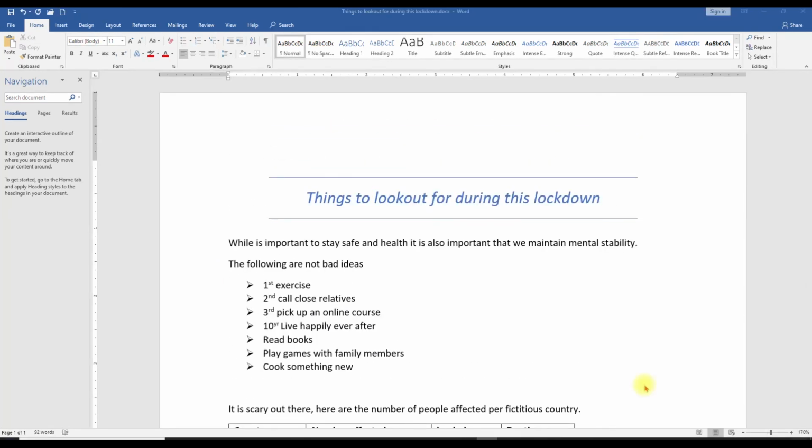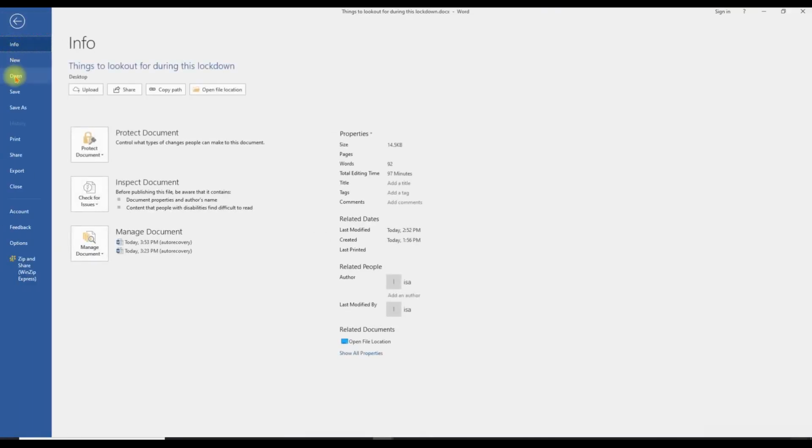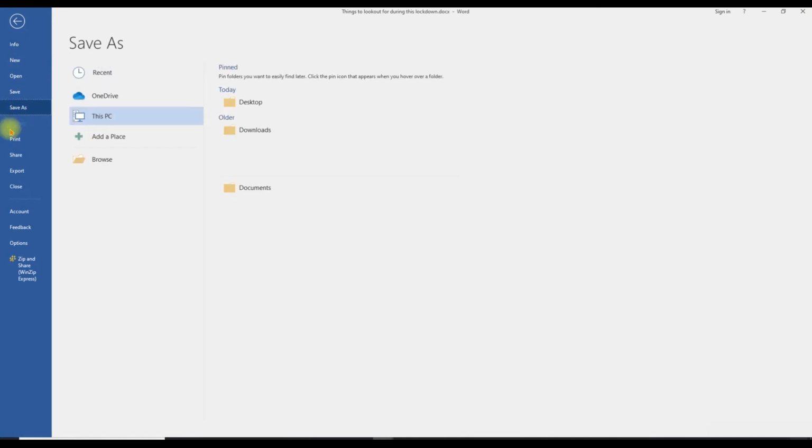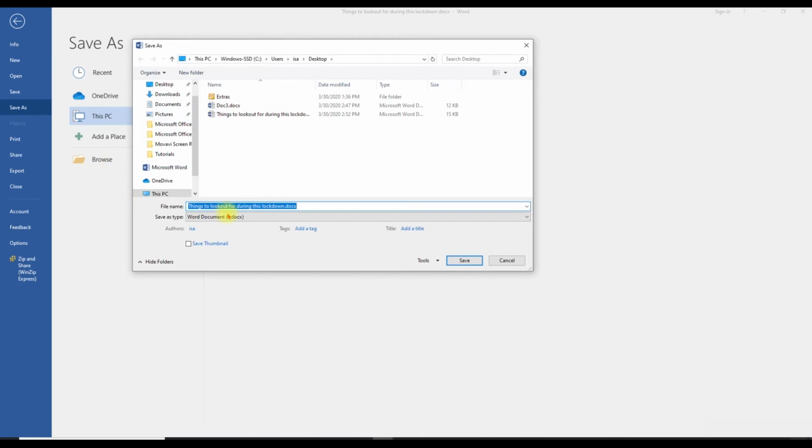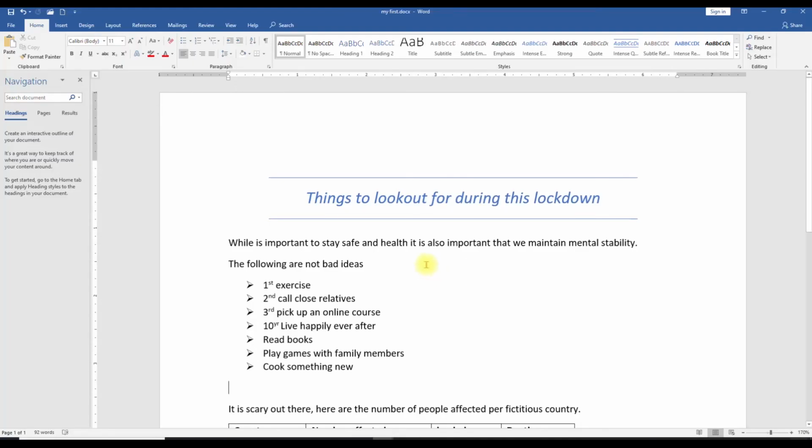Once you're done and you're very happy with your document, you can save it. You can go to File, Save As normally for the first time, and then you can navigate to where you want to save it. You can use Browse to look around, and then you can save the document and call it whatever you will be able to remember. My document would not be quite a good one, so let's make it My First Document. So we save it.